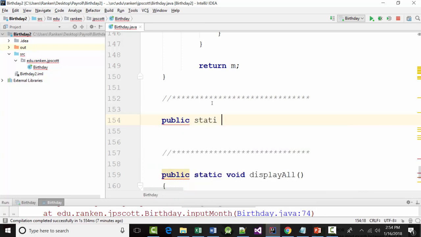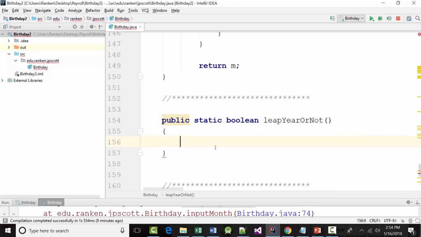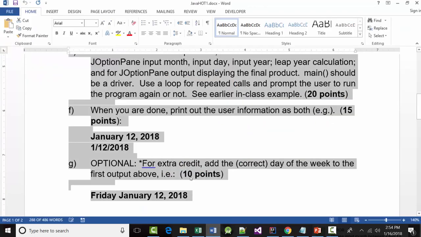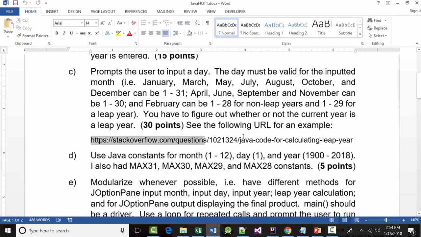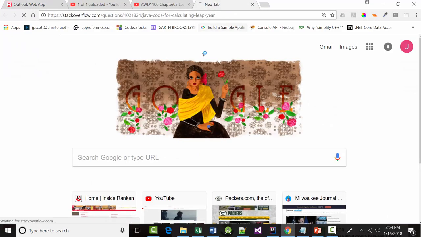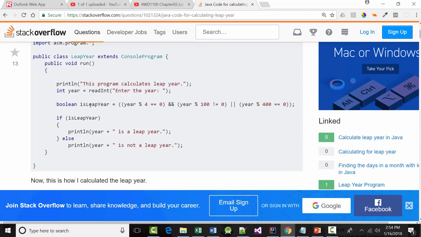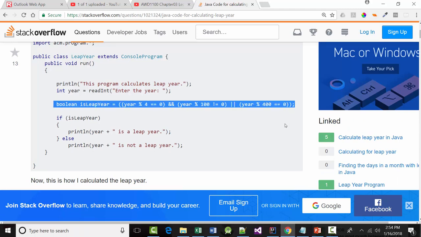Public, static, Boolean, geez, I cannot spell, leap year or not, okay, and I ended up, somewhere in here, I've got the, where is that? Like I said, this was the URL for it, so let me just do that. I found this, and this is what I did. I used this exact line that they have here with just a couple changes. All right.